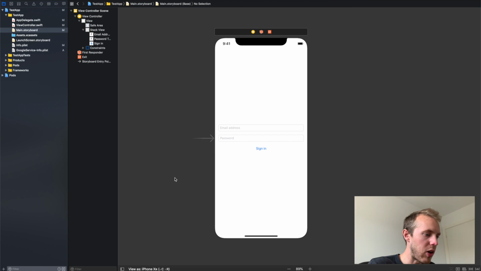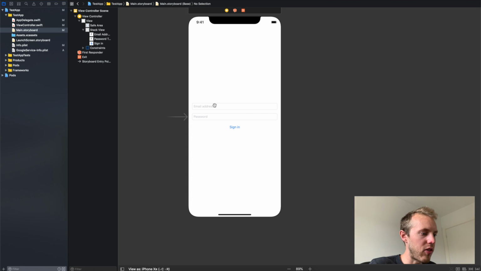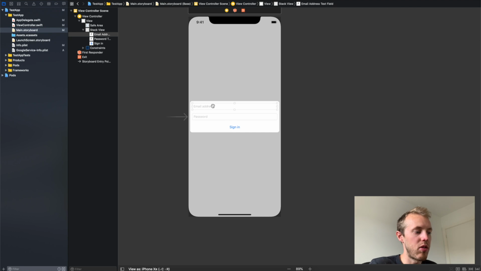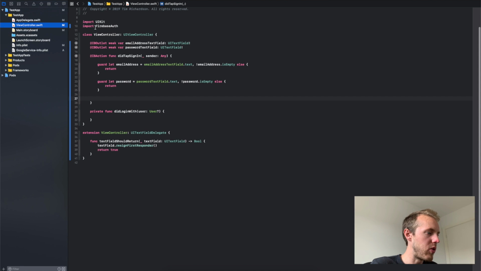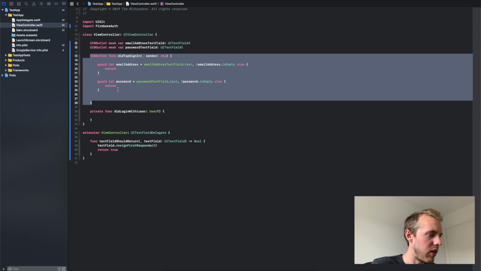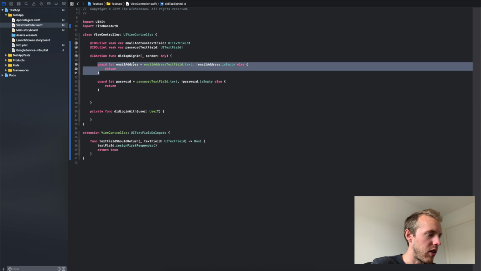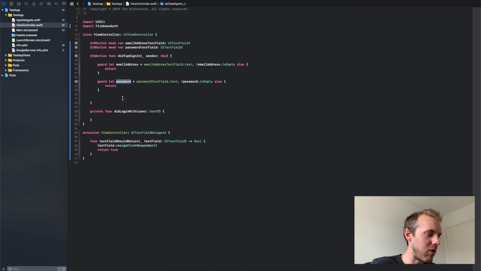I have very quickly put together a view controller that has two input text fields and a button to sign in. The first one at the top is just going to be for your email address. The bottom one is for the user's password, and then the sign in button, which when tapped, will make a call to Firebase to try and sign the user in. I've already hooked these up to our view controller, and this is the function that gets called when we tap our sign in button. I've put in a couple of guards to check that the email address field isn't empty and the password also isn't empty, as we don't want to sign in with empty credentials.